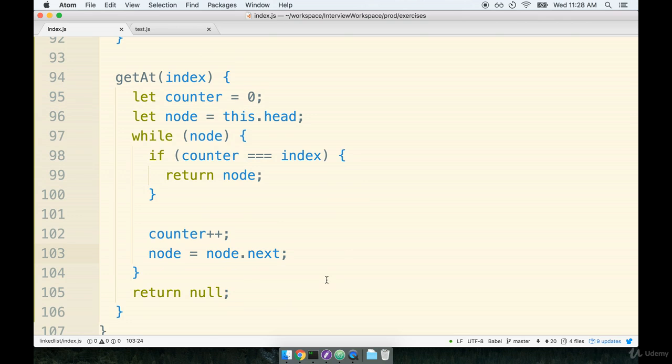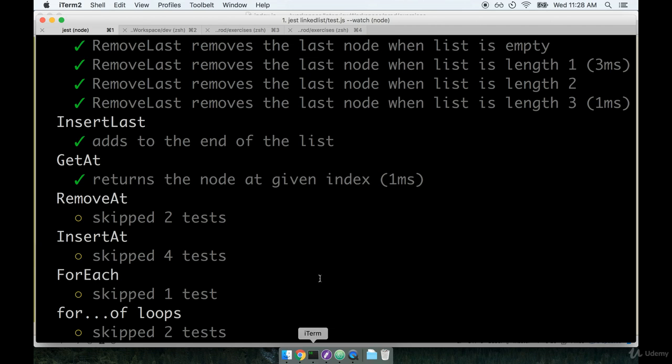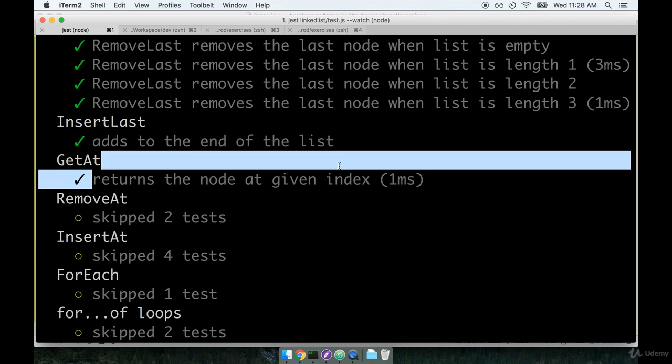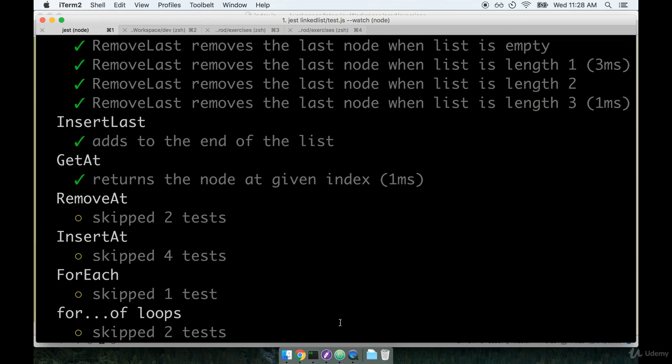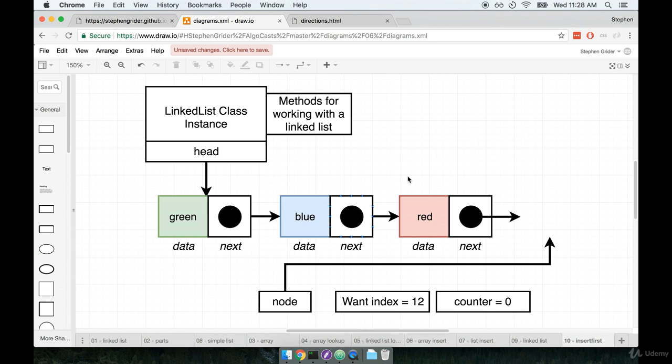All right, that looks good. I'm going to save this file and let's see how our tests are doing. And yep, it looks like GetAt is working correctly. Okay, so that is our solution for the GetAt method.